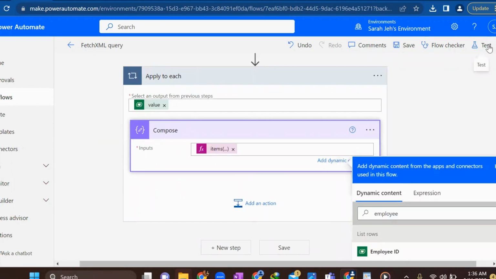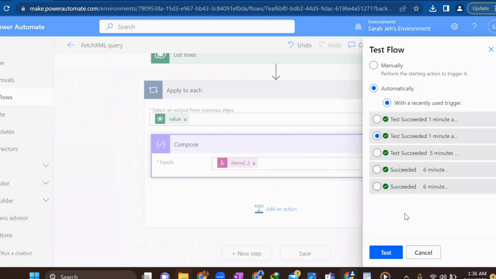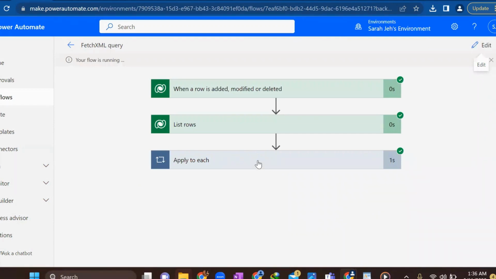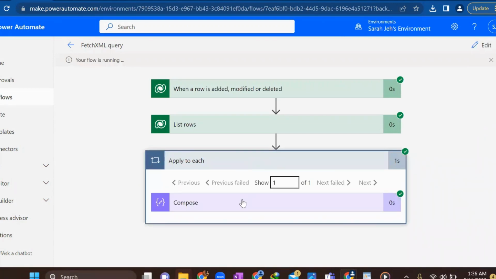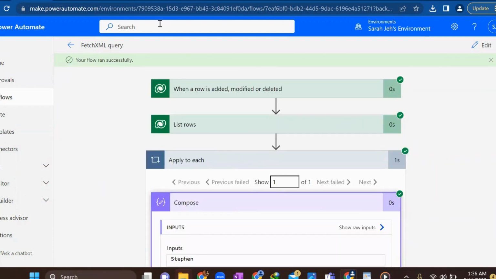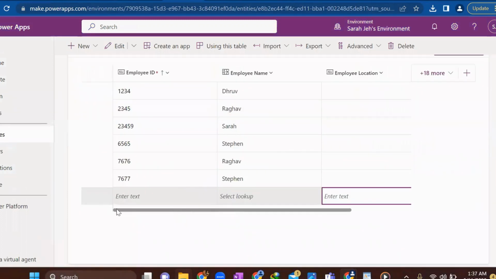So now I believe the expected result will come. We'll test the result. The flow started running and Stiffen is our expected outcome. And here it is, Stiffen. So that we have added here in our list and we have selected Stiffen.